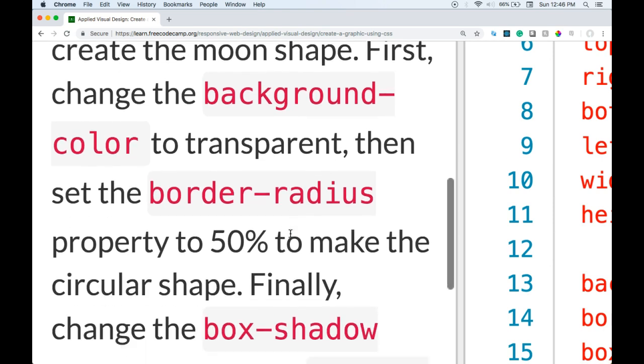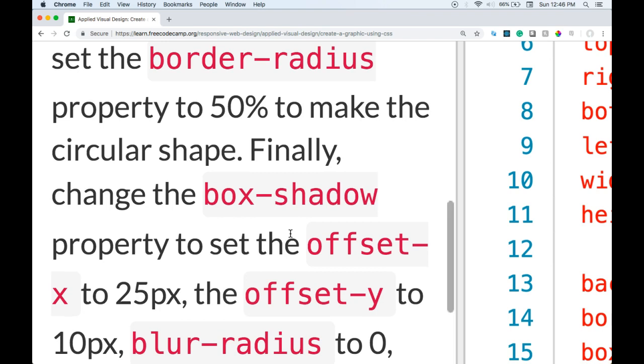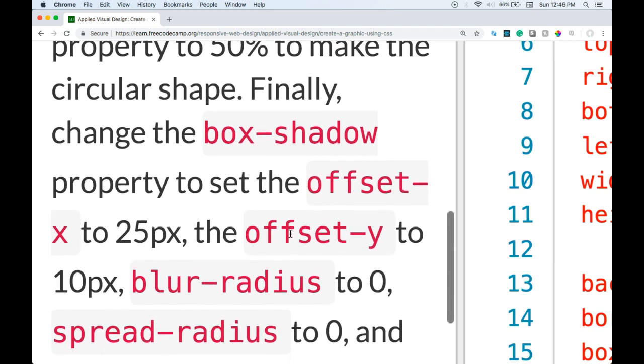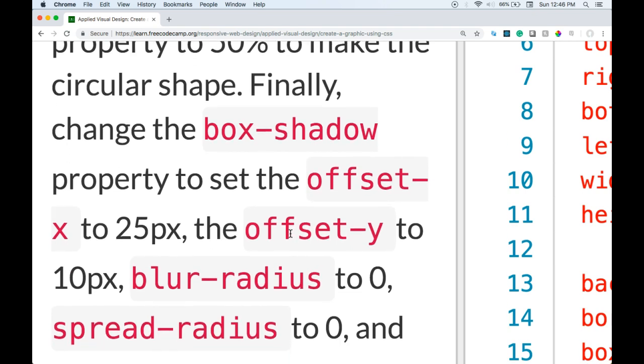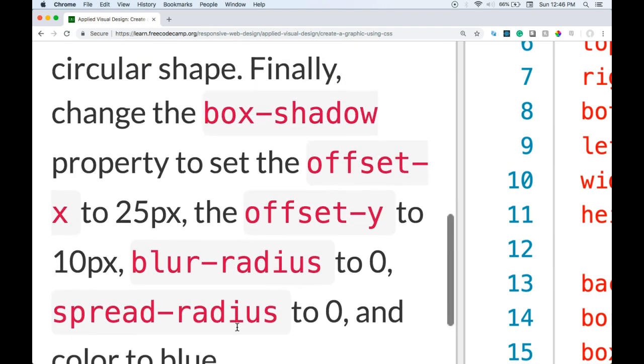First, change the background color to transparent, then set the border radius property to 50% to make the circular shape. Finally, change the box shadow property to set the offset X to 25 pixels, the offset Y to 10 pixels, blur radius and spread radius 0, and the color blue.